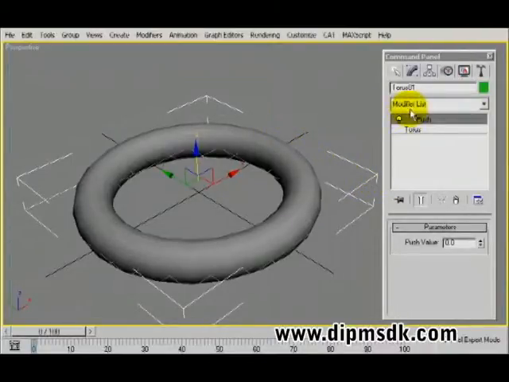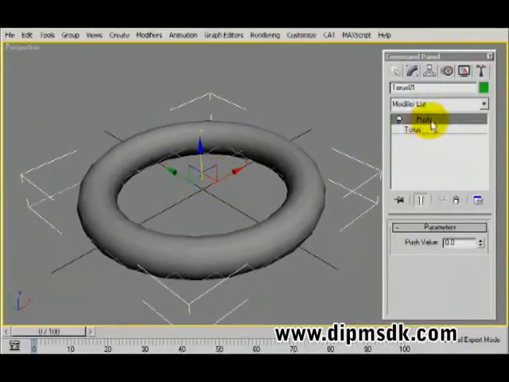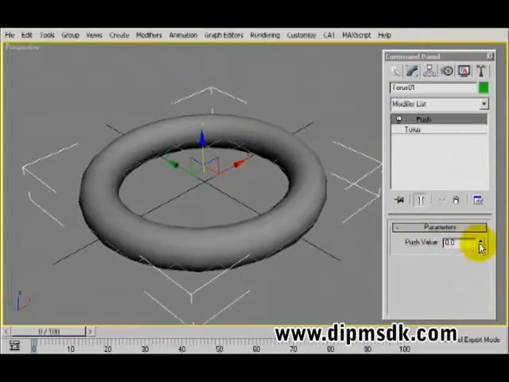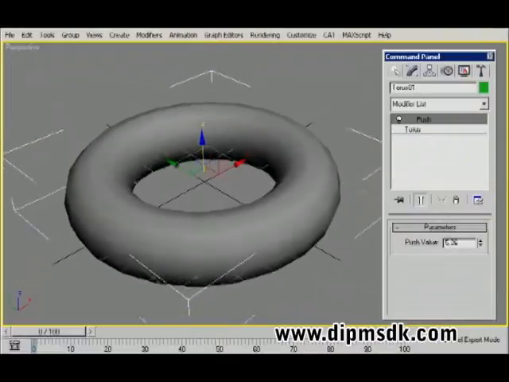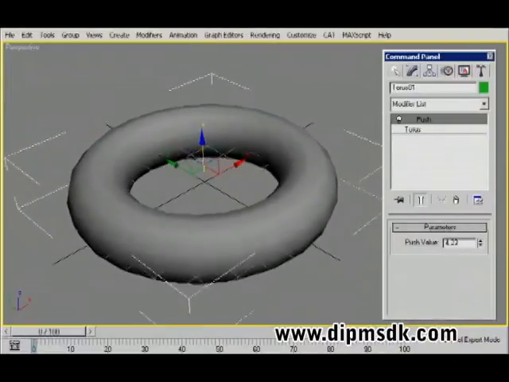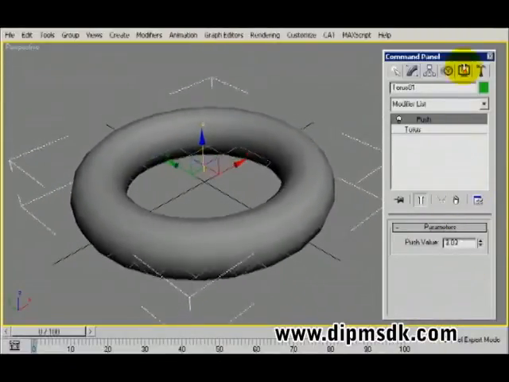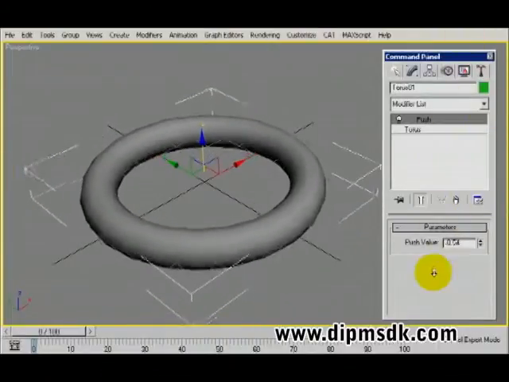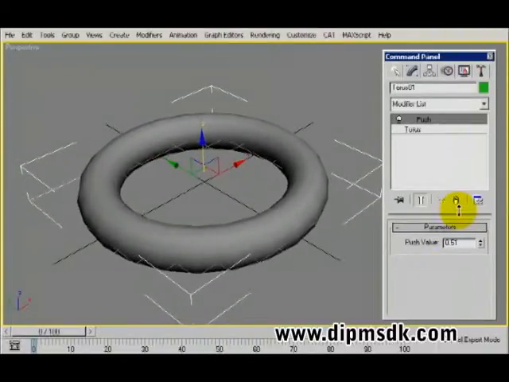So here I have a torus object inside 3ds Max. I have also applied a push modifier on it. Now if I change the push value, you can see the geometry is deforming by this push modifier. Now we'll go back to our NVIDIA FX Composer.